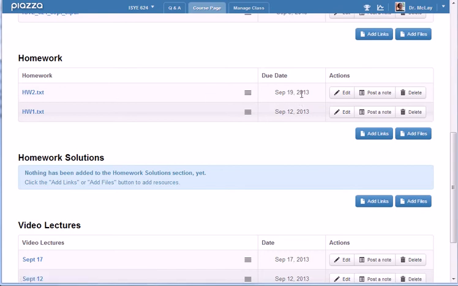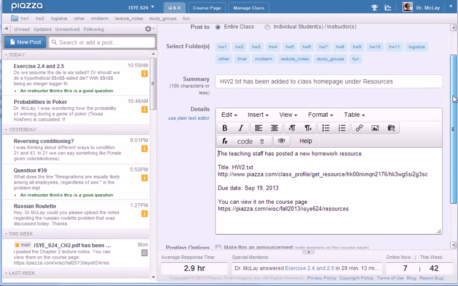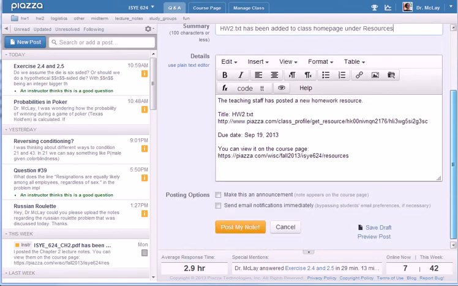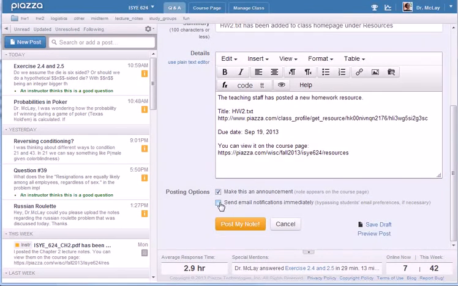And say you post a homework, you upload the file, and then they have this button, post a note, and this creates something on the discussion board with a link to the homework that's available for the student. So it's just a click of the button, and you can choose what folder it goes to. You can adjust the message. You can make this an announcement, so it shows up in the announcements, so students are less likely to miss it. And you can send out the note as an email to all students if it's really important. So this is a really great feature in Piazza.